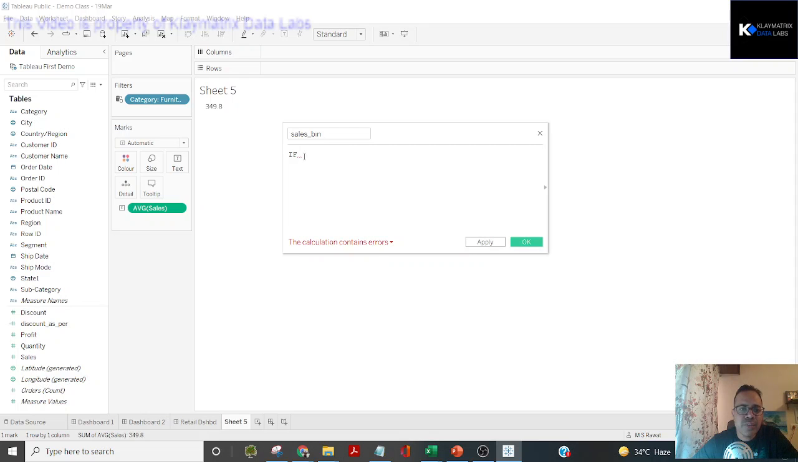Now after typing if, you say if my sales column, so you see the moment you select that column, it encloses it within square brackets. So which means if this column is less than how much, 350, you can ignore these gaps. I'm just adding them for your readability, doesn't impact your calculation. If sales is less than 350, then I want to call it low sales, else call it as high sales. Then at the end you have end.